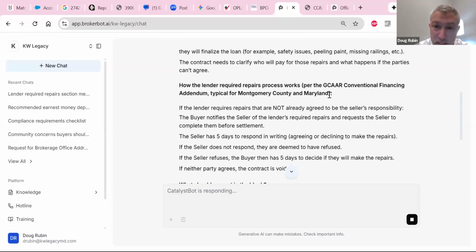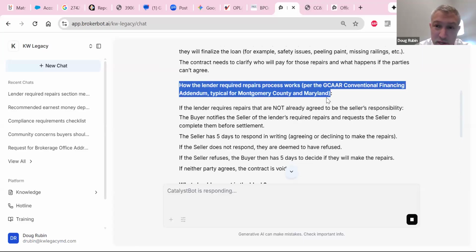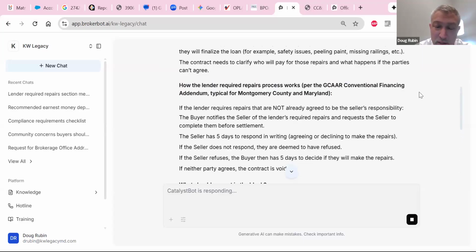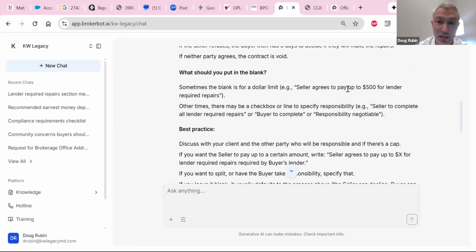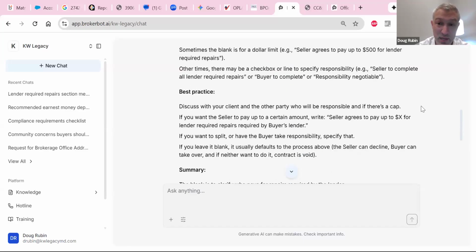Okay, so it popped in. It seemed to jump into GCAAR for this one. But I think the conventional financing, and again, it's more confusing because Doug has access to Maryland, Pennsylvania, DC, and all these forms, right? So for you, depending on where you're licensed, if you're only Maryland, you'll only be looking at Maryland forms. So I can specify, hey, give me the Maryland, Baltimore County forms instead. What should you put in the blank? Okay, you can say $500.